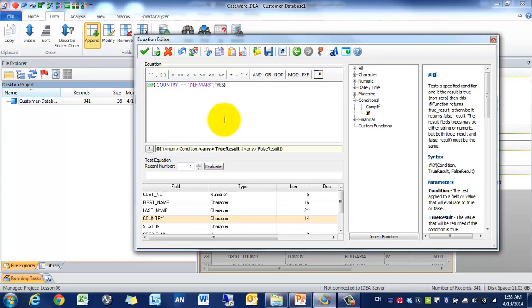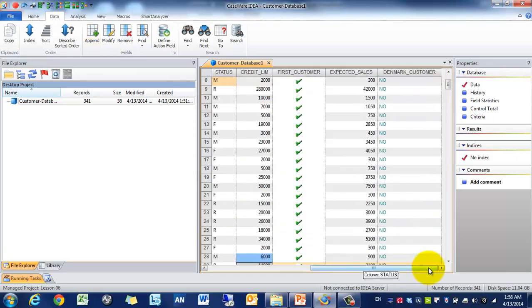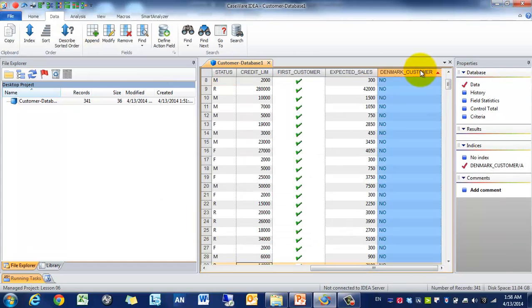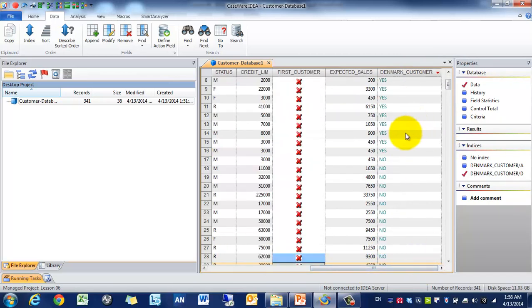If it's true, this is very, very similar to Excel. So if any of you like Excel, IDEA is a really great tool to build off of. Again, I'm going to create it. I'll have to put the length. In this case, I'm just going to put 3, because I know that yes is the longest word, and that's 3 characters. So we'll go there, and then we can sort it, create an index, and validate the data to see that, in fact, these ones are Denmark.